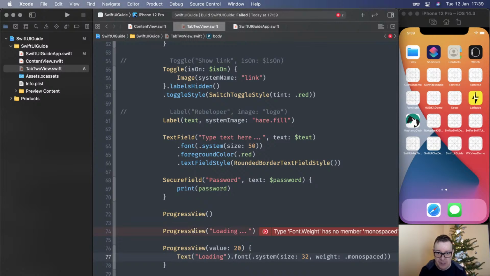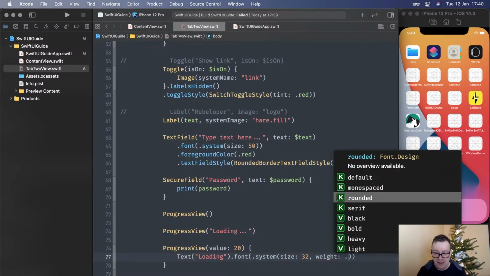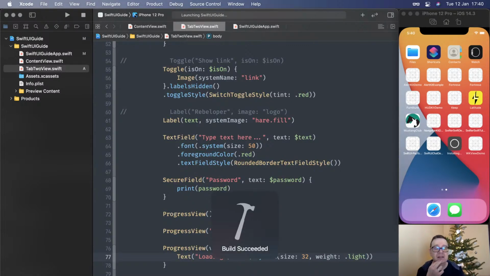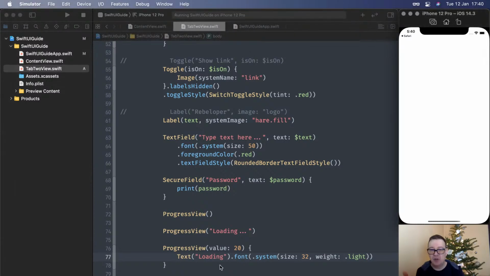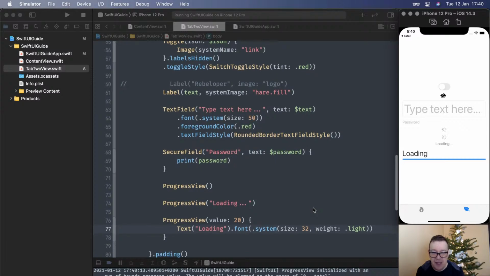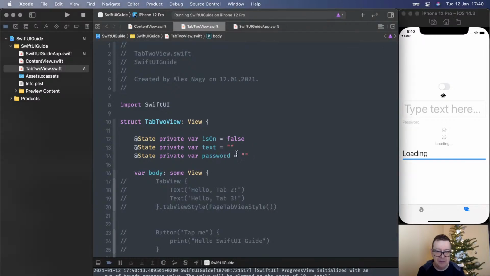Okay, so let's hit Command R and let's see what's going wrong. No monospace, so weight. Let's see, then light, I think it will be there. Okay, so weight should be light. Maybe that was the problem in the progress view. So here we have it's loading, and the current value is set. The value should be added most probably as a state variable. So let's do that if I'm correct.